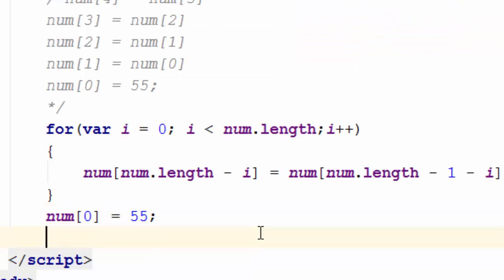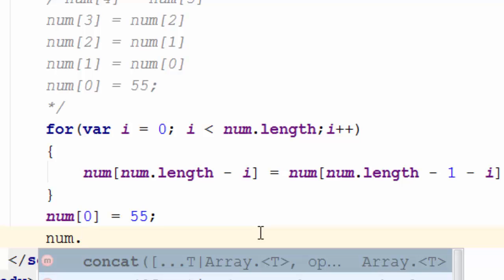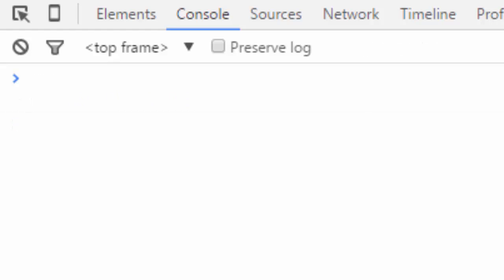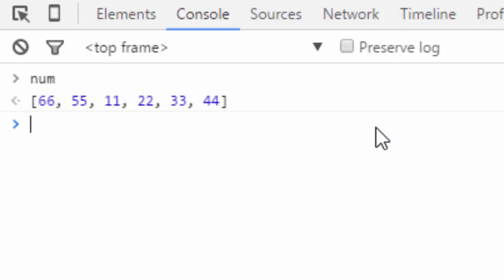There are some other ways of doing this. There are built-in functions that I can use. I can say num.unshift and put 66 in there. Let's see the value. This should add 66 at the beginning of the array. So I'll refresh my page here, and I will print num one more time. You can see 66 is added. This is what I added with the for loop, and this is what I added with the function.